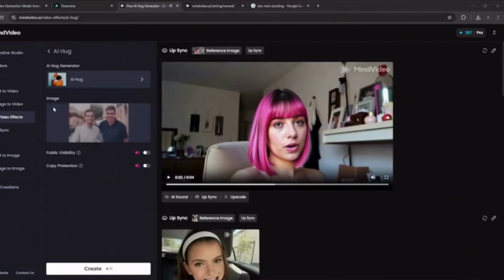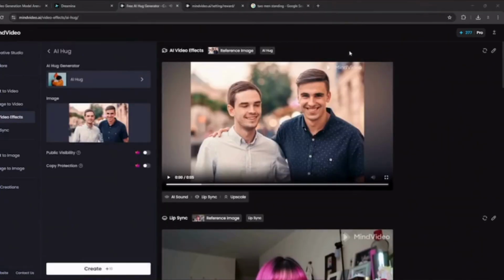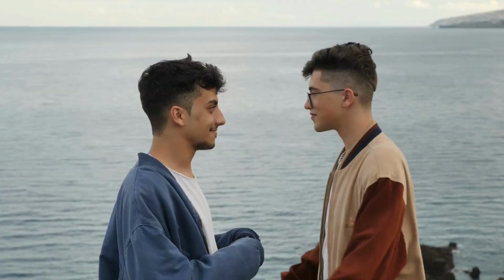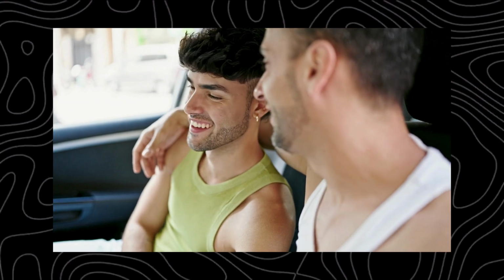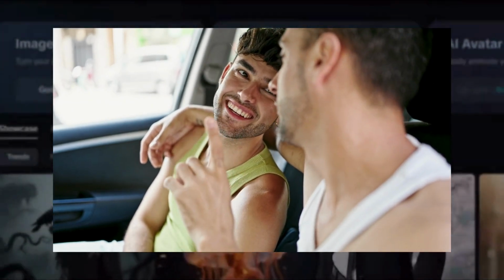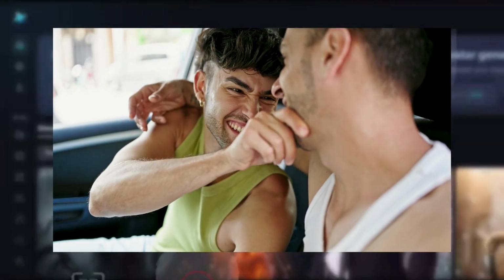Now let's add a prompt. Enter something like this. Hit create. Done. You see, the generated video aligns very well with the prompt. Don't forget to explore the reference to video feature. It's incredibly powerful.